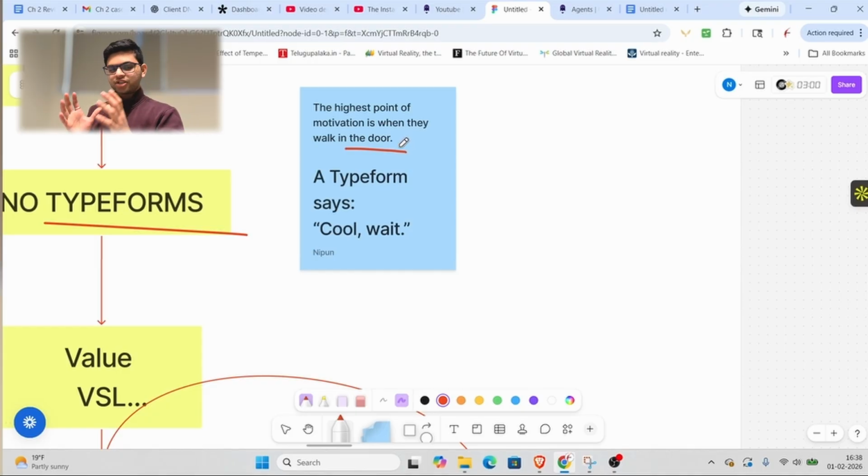When your profile is optimized, when your profile is directing them to one specific location, and when your story highlights are creating curiosity, providing value, creating urgency, and making them trust, your type form, what it does, it says, cool, wait. Because people are not going to come when they just view your profile. People are not warm enough to fill in that type form.